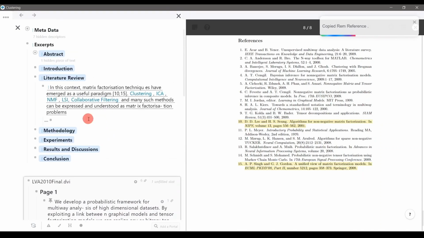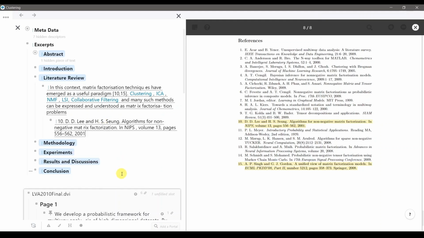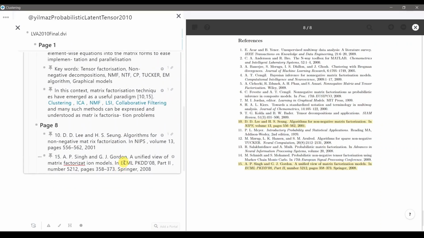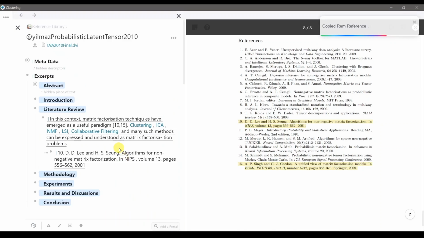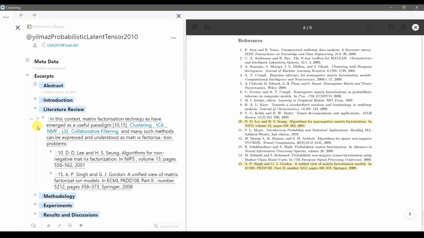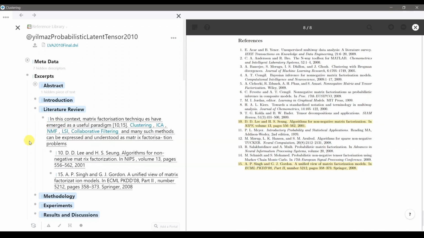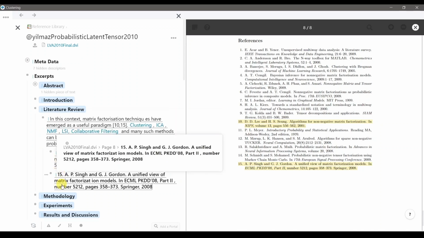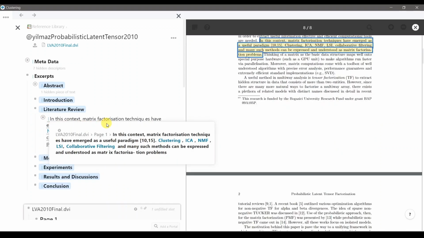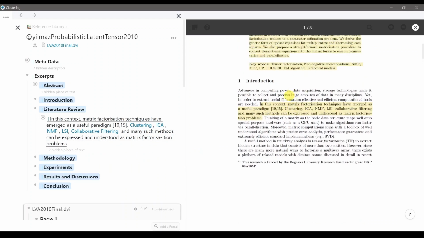Go up here, nest this one, Ctrl-Shift-R, and nest the other one. So now whenever I'm looking at this rem that mentions all these different methods for matrix factorization techniques, I can immediately see the references related to it. Now, if I click back on this, it will bring me back up to where I was reading before I went to the reference section, and I can continue my reading session.